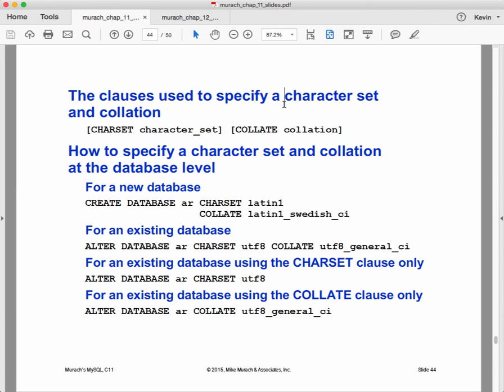So we do some practicing in the exercises on setting these char sets and collations, just so you'll know how to do it. For a new database, we could say create database, then give the name, char set name, collate name. If we don't say what the char set and the collation sequence will be, then we're going to get the defaults for our installation, which is what we've been getting all along.